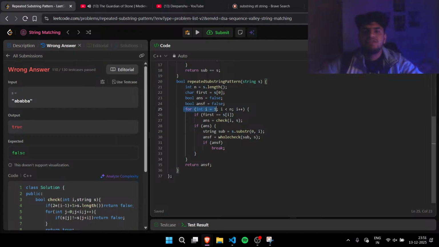Then we will start from this and we will see if the first is equal to this or not. If it is equal, we will initialize the check function. And then we will have the answer. If the answer is true, it means we have the substring that is repeated first and second time. Like the first there is one substring present, and just after that there is another substring. So we can say that that is the substring.